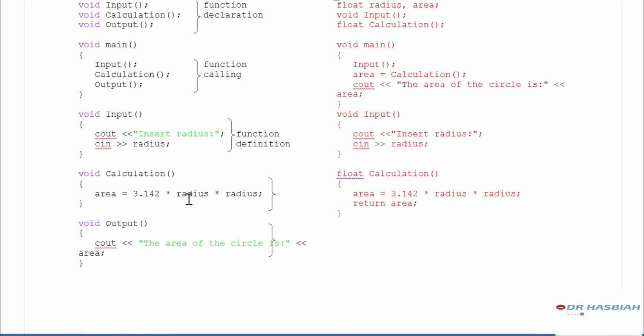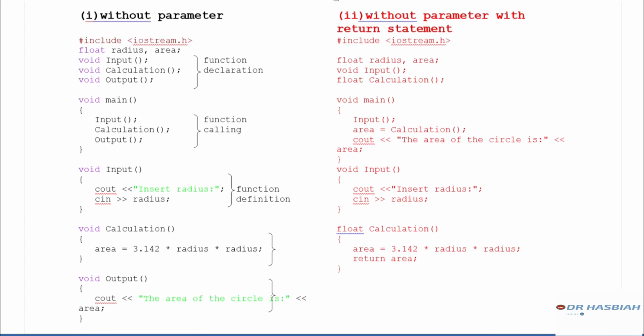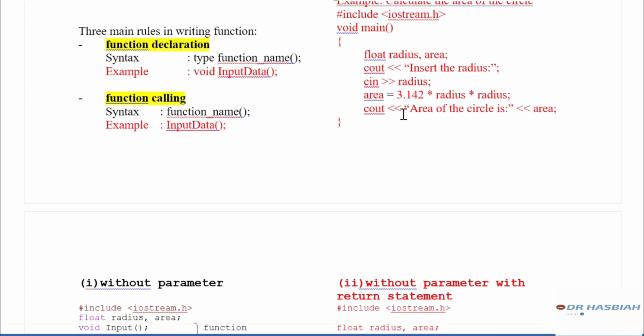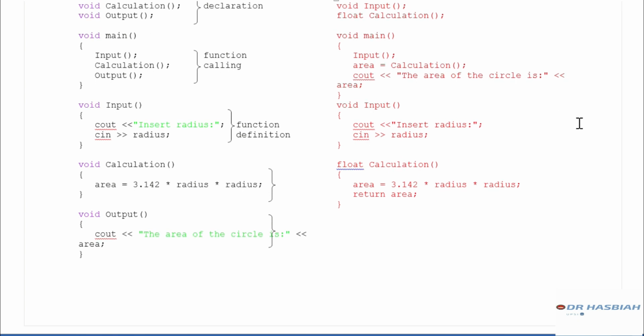So this is the second function definition. You have the input function, you have the calculation function, and the third task the function has to perform is to output, to cout the area of the circle. So we divide this cout into another function, the last function definition that you have here, void output.